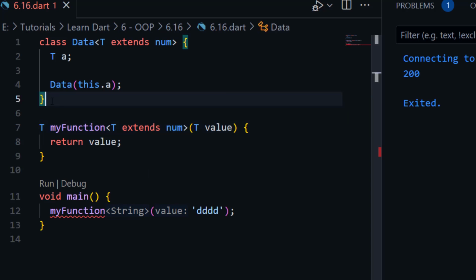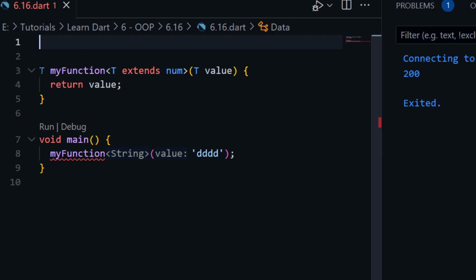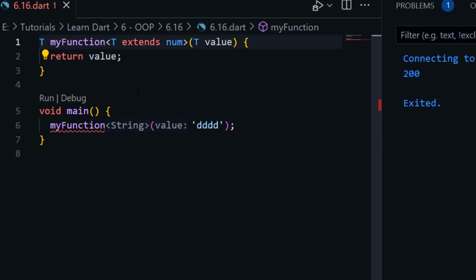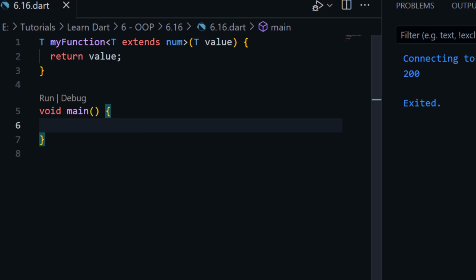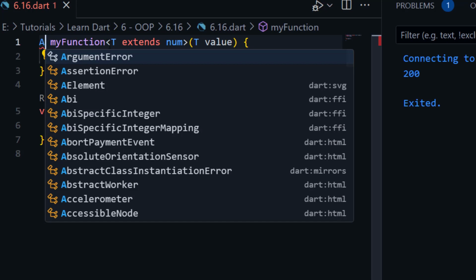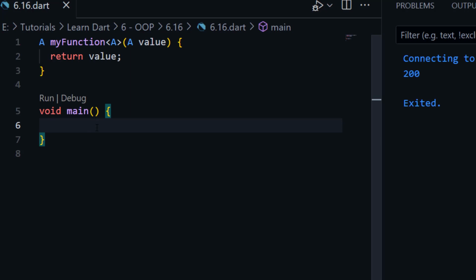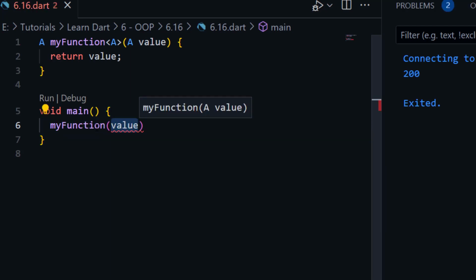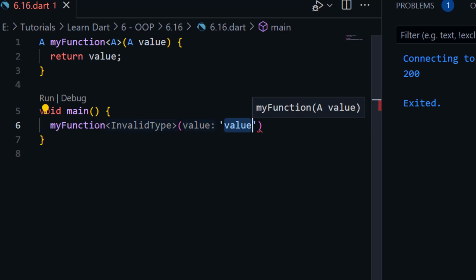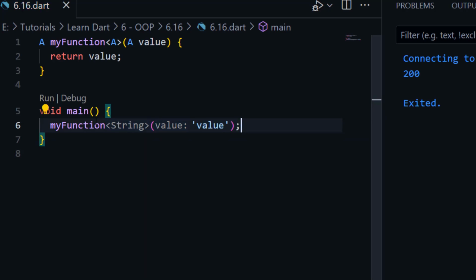Let me show you something interesting. Here let me remove this class. I want to show you just with a function. So if you are confused with T, you can change it to any other symbol. For example, I want to use capital A. So you need to replace T everywhere in your program like this. You can see there is no error. So there will be no effect on our program. We can use anything. Here if I pass a string value, you can see it is accepting.